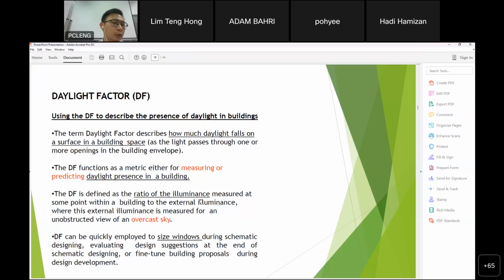Okay, with this, you will know whether the size of the window that you have designed and provided will be sufficient, too much, or not. So you can fine-tune your building proposal based on the daylight factor results.